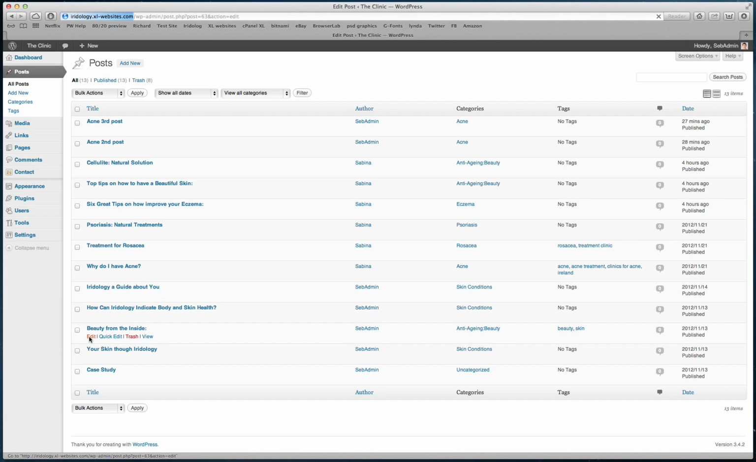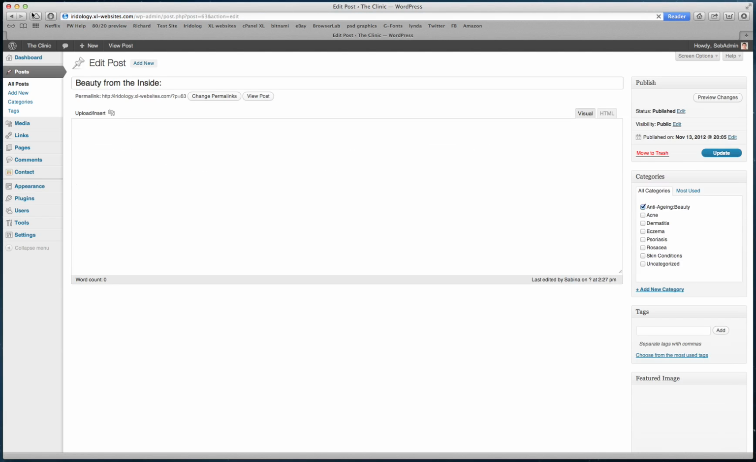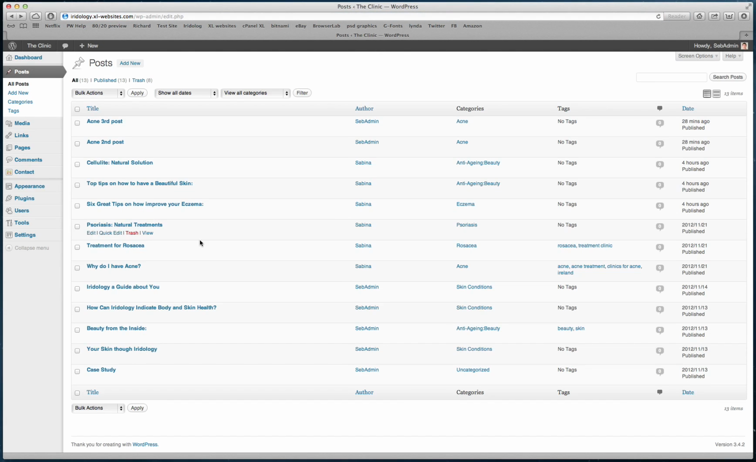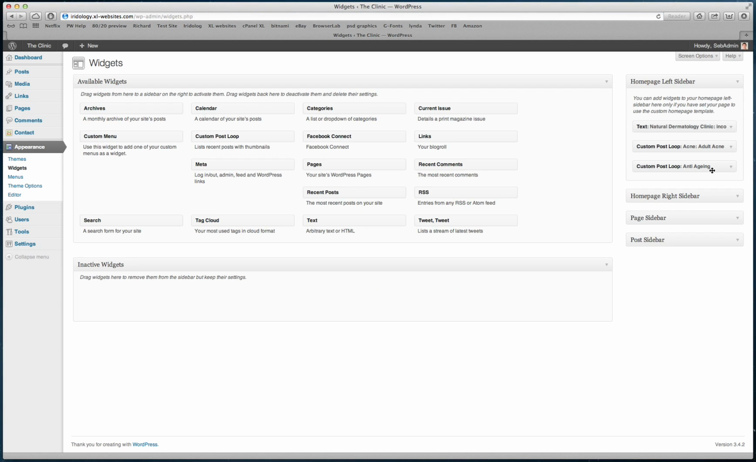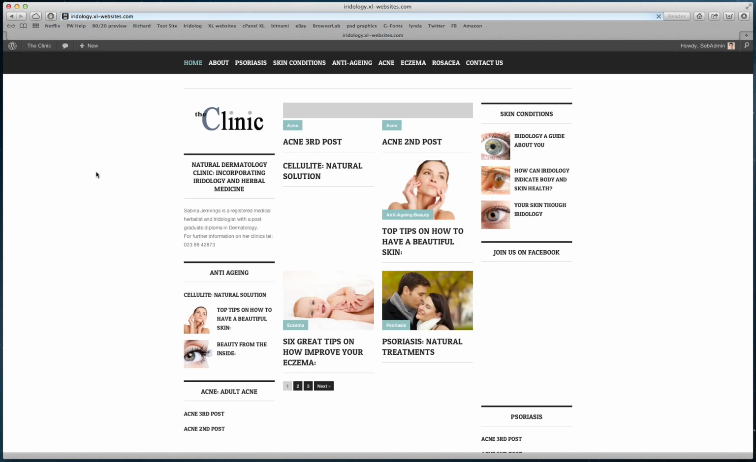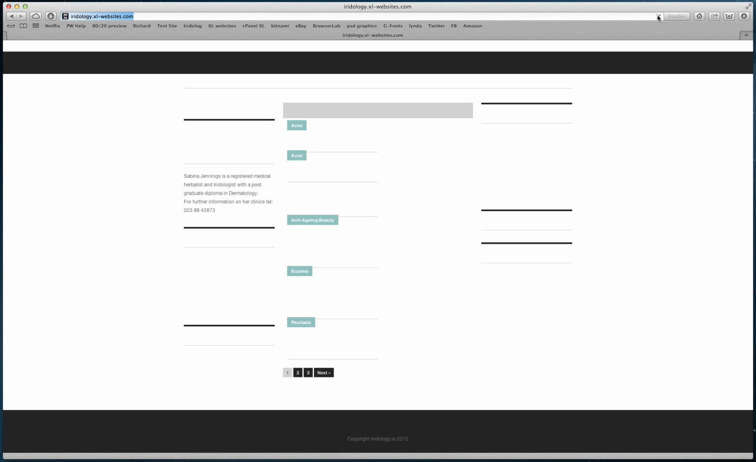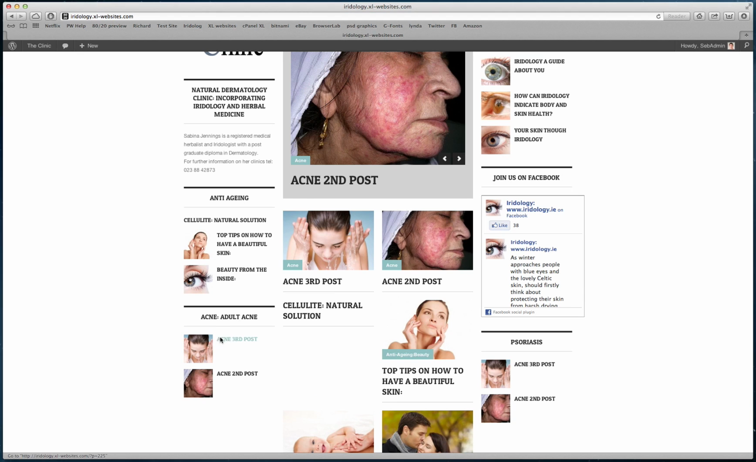Yeah, it looks good. I don't know why it's not displaying 3. Possibly in widgets you might want to move the actual things around. So possibly if we do anti-aging first, see what happens there. It's still only displaying 2. Maybe you should just restrict it to 2, or I don't know.